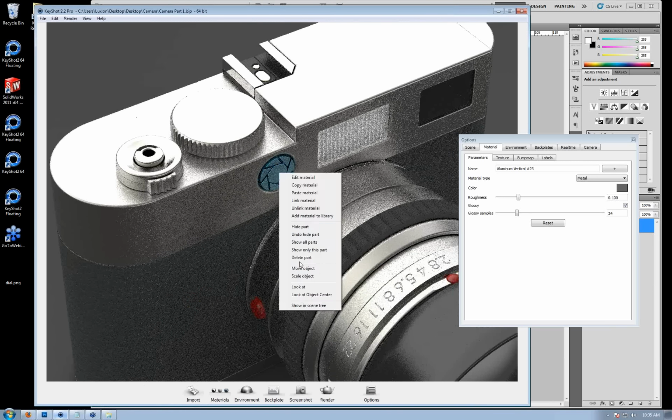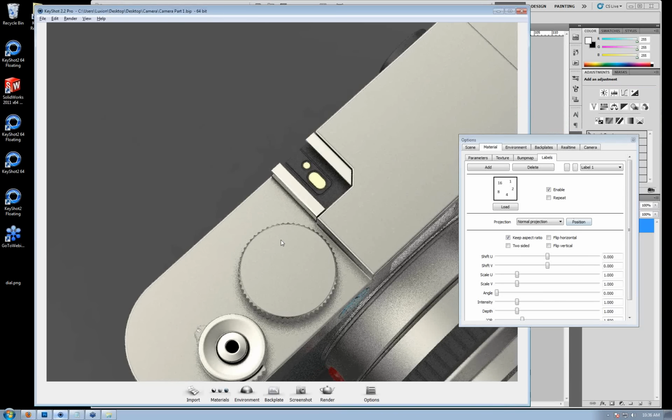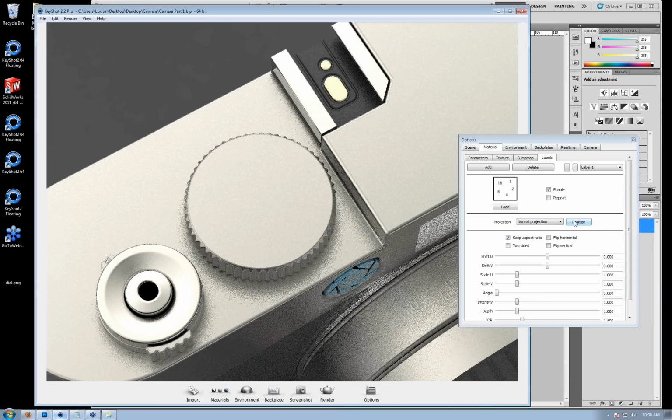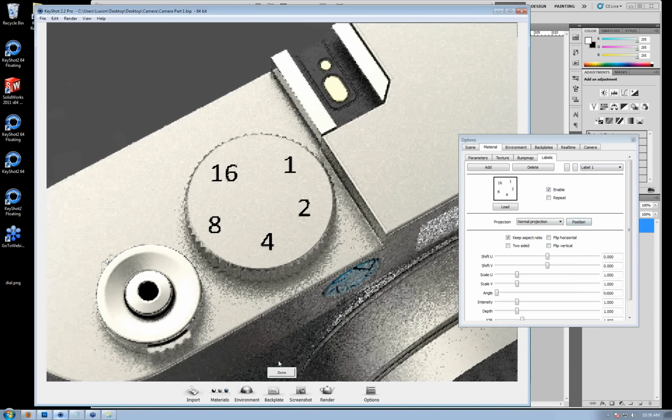So let's take a look here. If I first look at label, I'm going to click add, and I'm going to load in my dial.png. A lot of the time when you load in a label, you don't automatically see it on the surface. That just has to do with it being mapped randomly at first. The default projection method is normal projection, which means it's going to project from the normal that you click on.